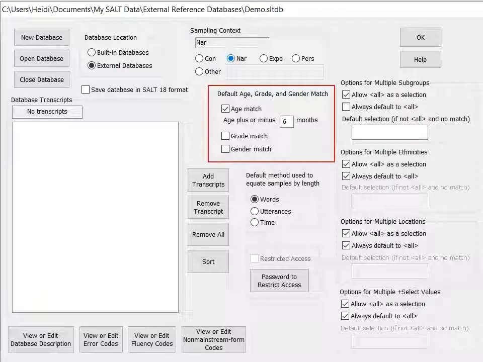The next section specifies the default settings when users compare their transcripts to transcripts selected from this database. Inexperienced users rarely change default settings, so this is an important decision. Most of the SALT databases use age match plus or minus 6 months, trading a wider age range with a larger number of matching samples. The bilingual databases built into SALT, however, contain so many transcripts that the default is age match plus or minus 2 months and grade match. For this demo, I'm keeping age match plus or minus 6 months.